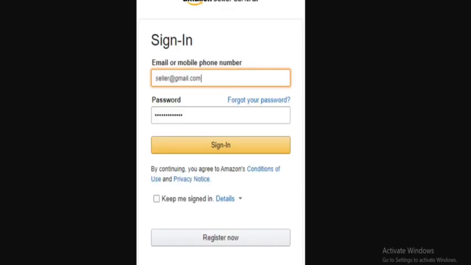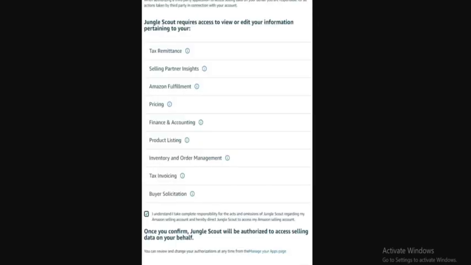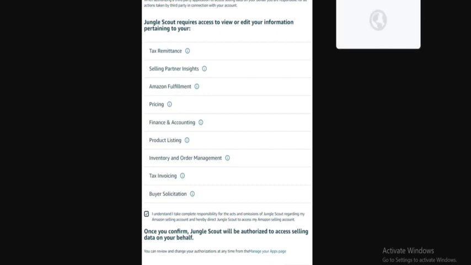Enter your information to continue. As soon as you log in, you will see a screen asking you to authorize Jungle Scout to access selling data on your behalf. Accept the terms of service by enabling the checkbox and click Confirm. After tapping on the Confirm button, that's it.